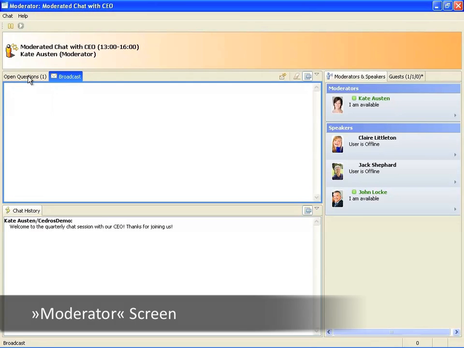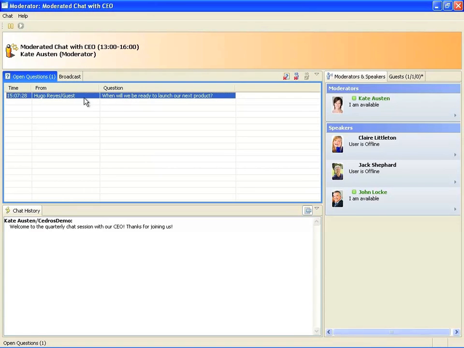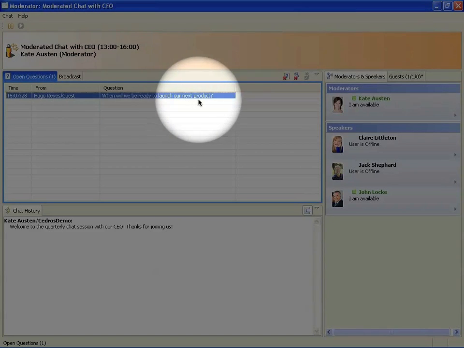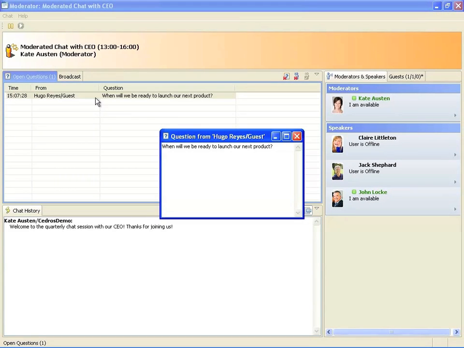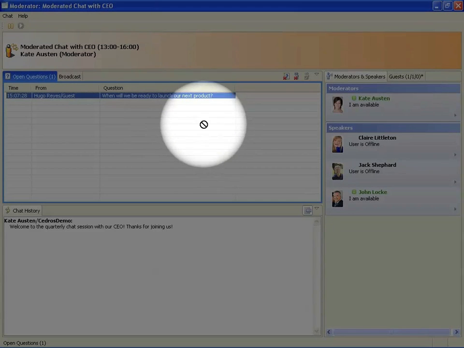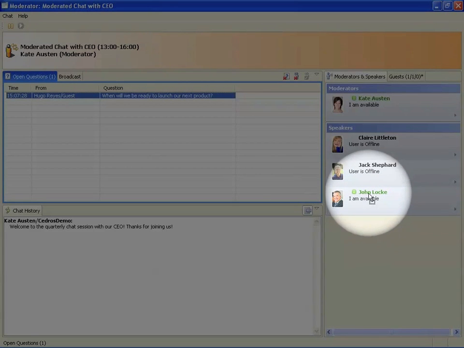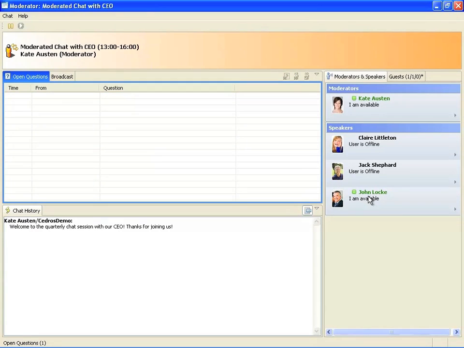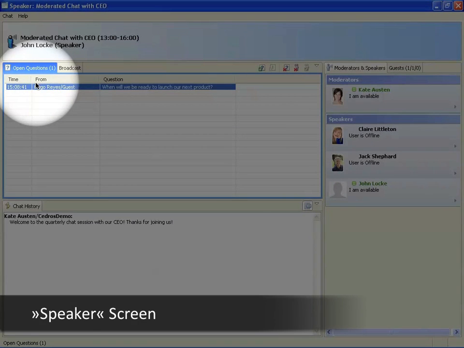Switching back to the moderator panel, I can see there is an open question. It's from Hugo Reis. And by double-clicking it, I can zoom in to see the complete text if it's a longer question. And now I can use drag and drop to forward it to one of the speakers if he is available. I'm going to choose John Locke, and now my question is gone from the question panel. Now we're switching roles again.